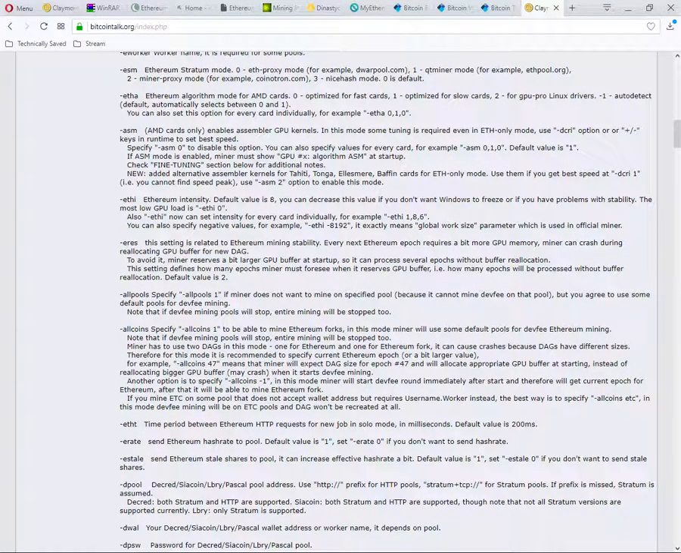I think it gives the development fee, which basically Claymore charges something. He charges 1%. I believe it's like 1.5 to 2.5%. So every once in a while, your miner is going to stop. It's going to mine for him.